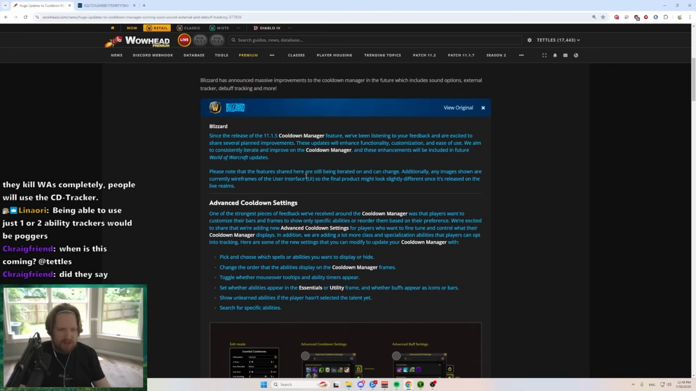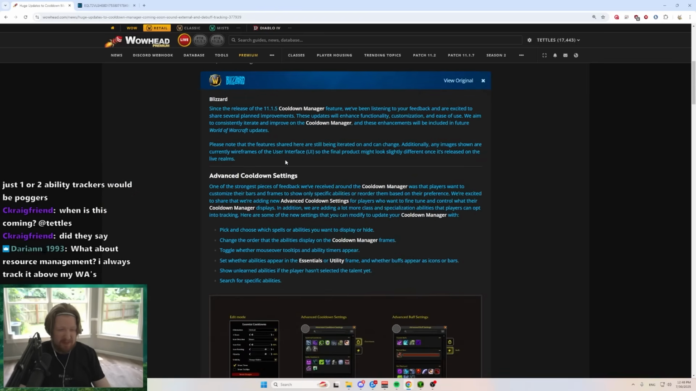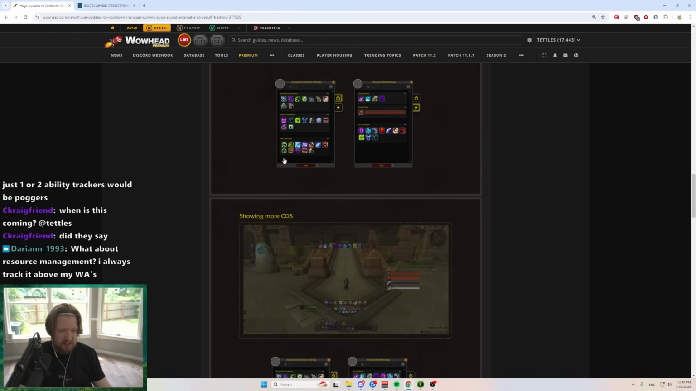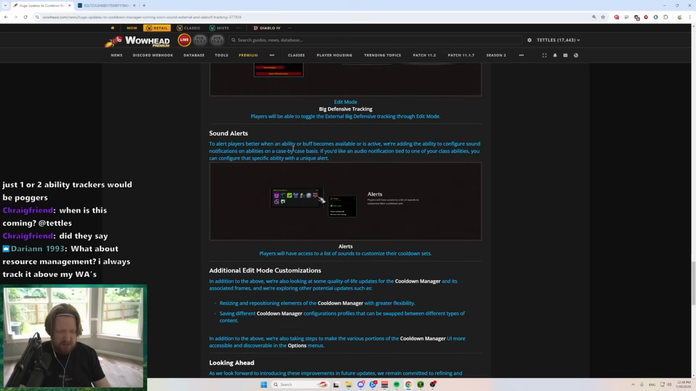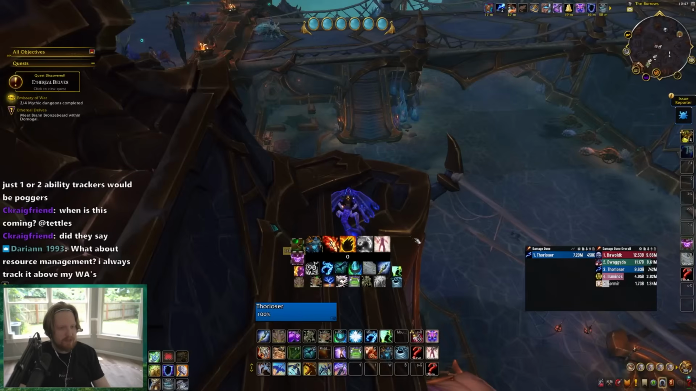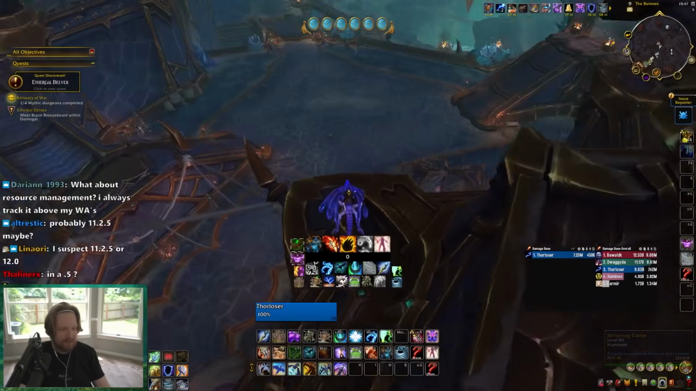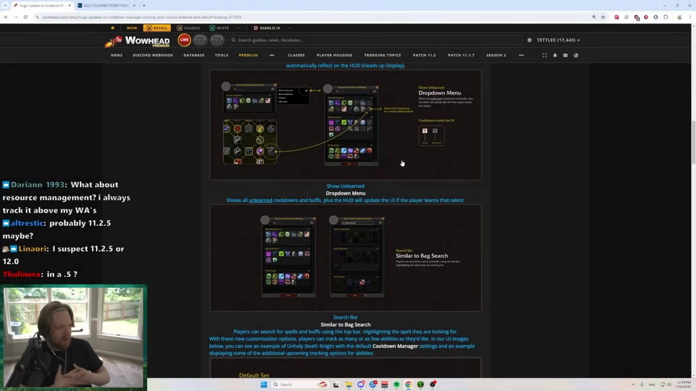I don't really know when this is coming. I actually don't. These enhancements will be included in future World of Warcraft updates. I'm kind of expecting that they're going to come in The War Within, because otherwise they wouldn't have randomly announced this, but I guess they didn't really say. Resource management, yeah, I think that's the obvious one, like I said earlier, that they have to fix. In a 0.5, like 11.25, maybe 12.0.